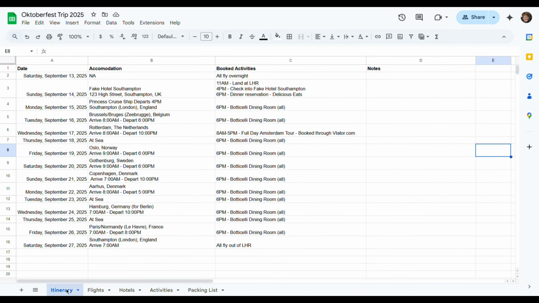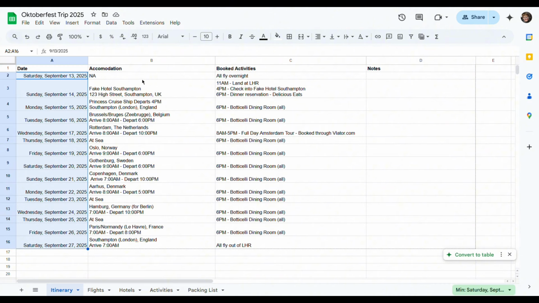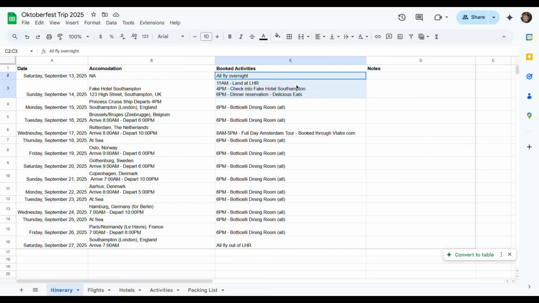The first tab of my sheet is always the itinerary. This is where I keep all of the finalized details about the dates of travel, accommodations, booked activities, and any other things we might need to notate. This screen can be easily screenshot for all party members and will be your guide to make sure everyone has all the necessary information for your trip at all times.